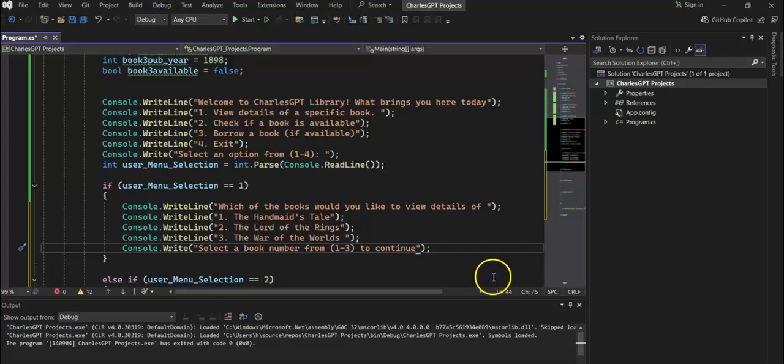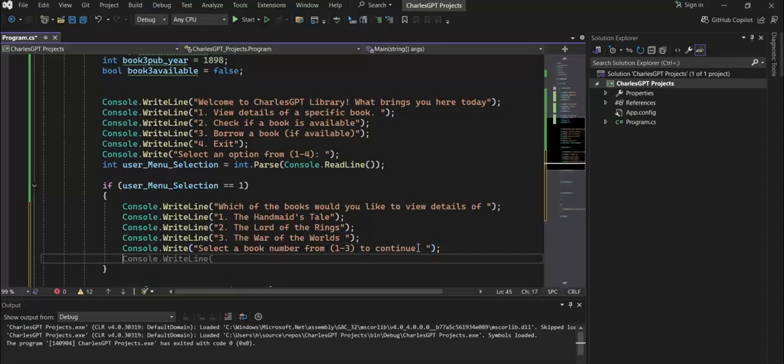Then since we have asked him for an input, let's just give this so it will be more readable. We'll save the input of the user. Let me save it as an int as well. You can use string to save it as well, but you can do anything you like. So the user details selection equals int.Parse(Console.ReadLine()). Yeah, cool. So this is the user detail selection.